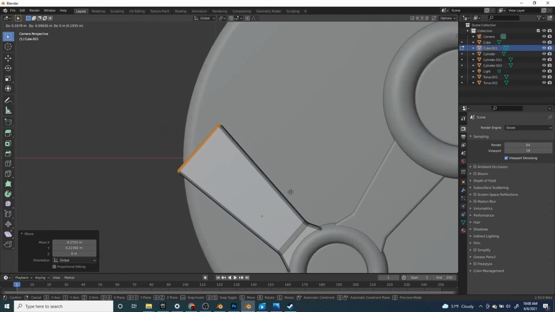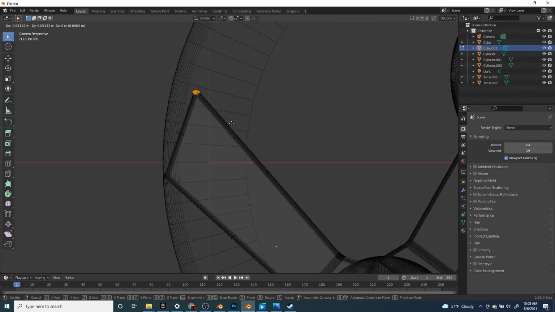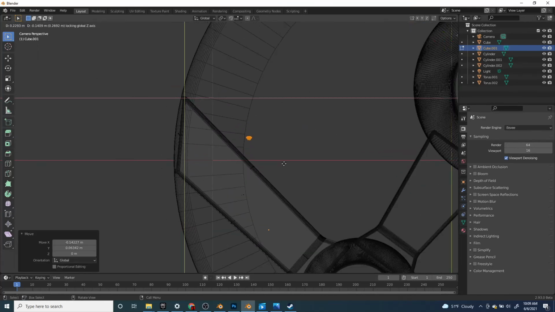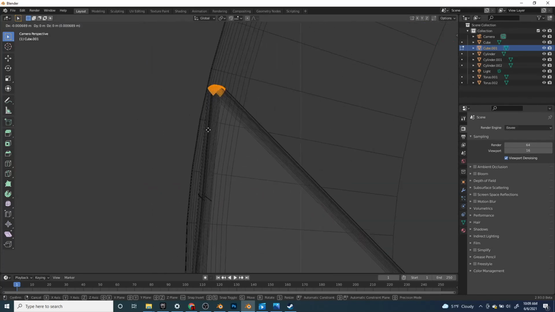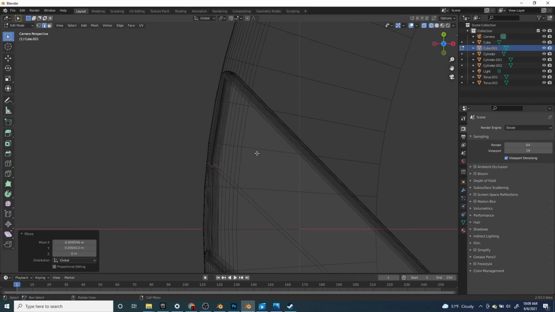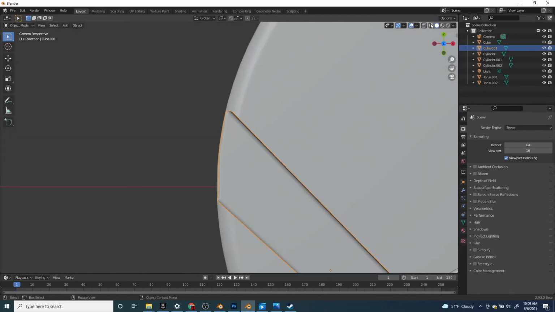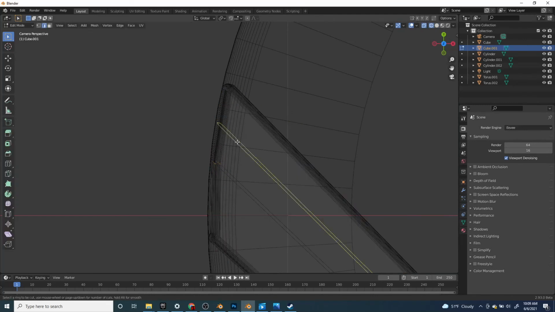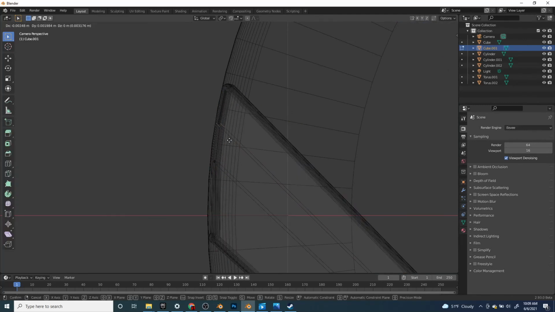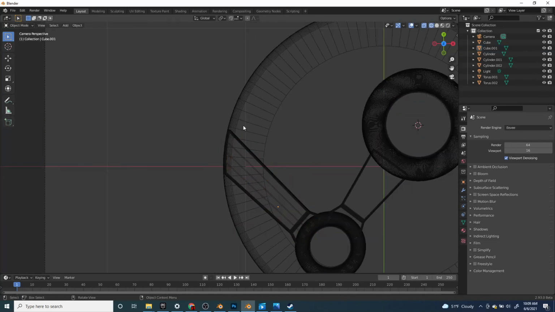How am I gonna... Select this. Move it there. Whoa, what just happened? And then press Ctrl R to add a loop cut right here. Select these. Move them there. Maybe do it another time. There we go.